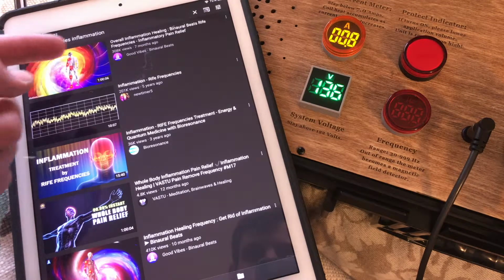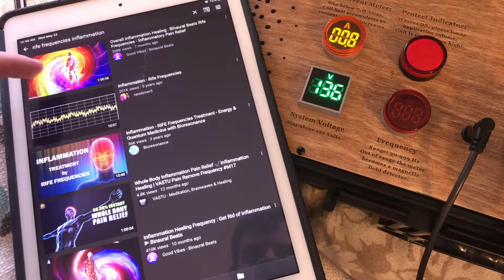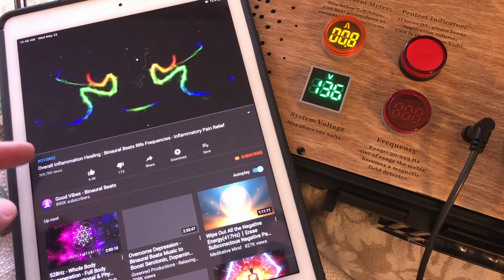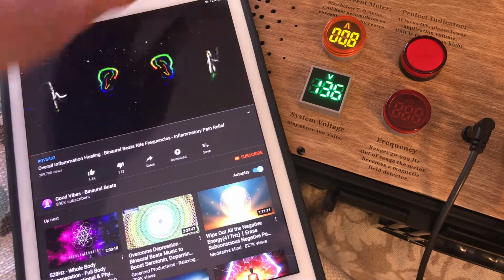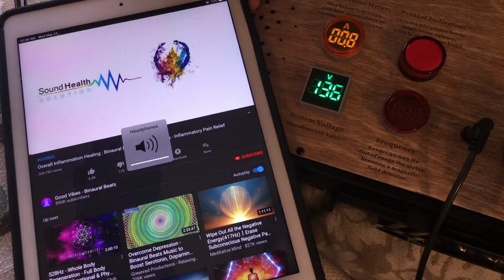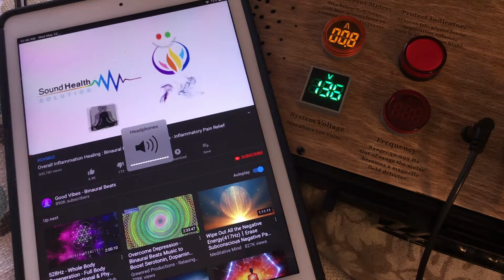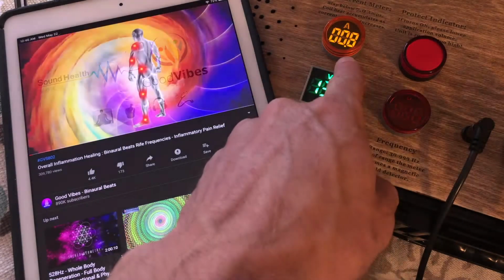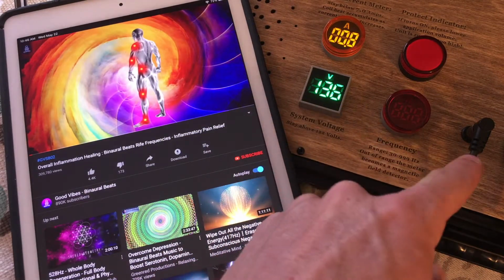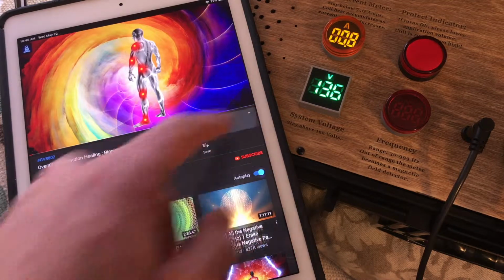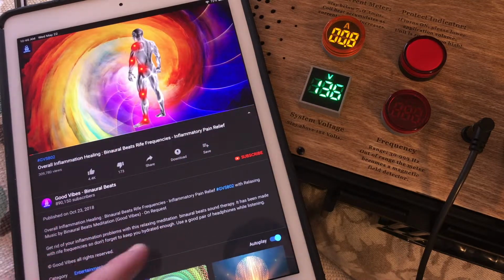And let's click this one, overall inflammation healing, and it's now playing. I'll turn up the volume. Okay, so right now on the frequency meter it's blinking, and that's normal. If the meter doesn't have enough power or has too much power, it will blink like that. This is normal for the Sentient Element to do this. Just know that the frequencies are going out to the coil.